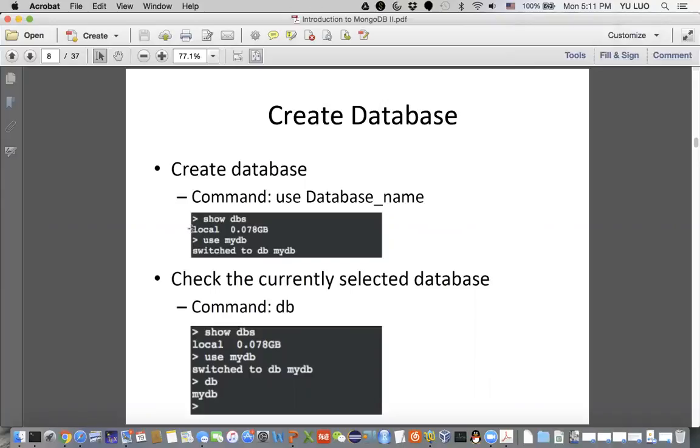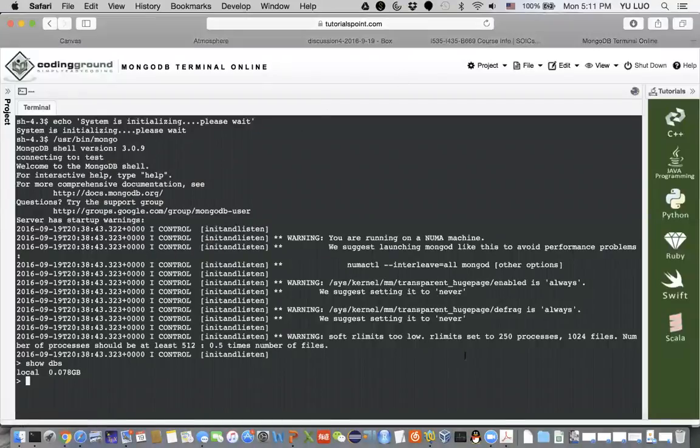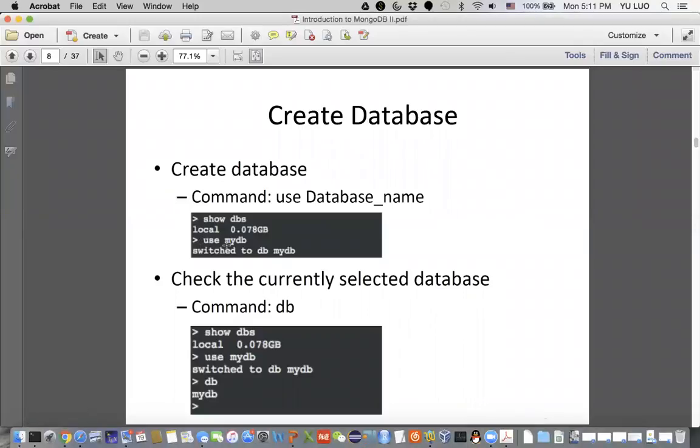database to save the collections. Just go to this place and type the following command, use MyDB. MyDB is the database name. When you type this command line, MongoDB will show you that it switched to the database MyDB. When it's done, it means you have already created a database there. And when you type db in your command line, you will find the database. So it means you have already created a database there.